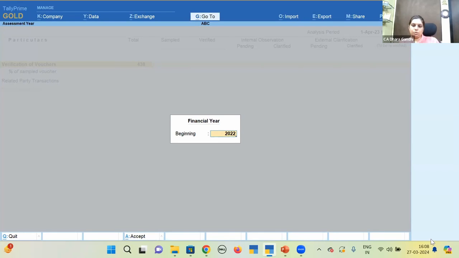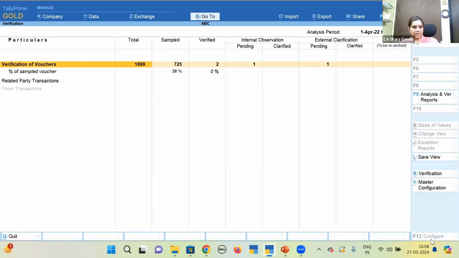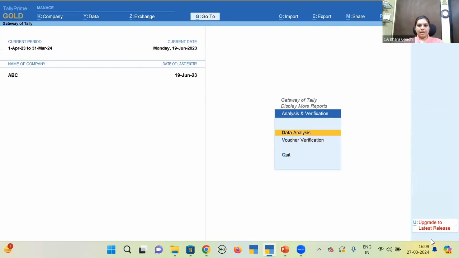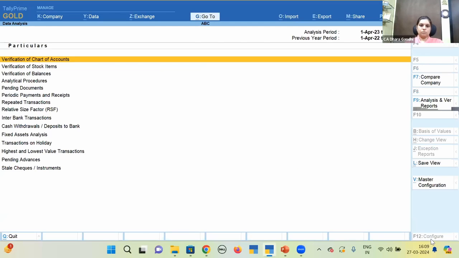You can put a verification note. Your client can change or edit the data if there is any mistake, and the alteration will also be recorded. So you just put it as an audit document and it is sorted. So this was all about data sampling and data analysis done through TallyPrime.